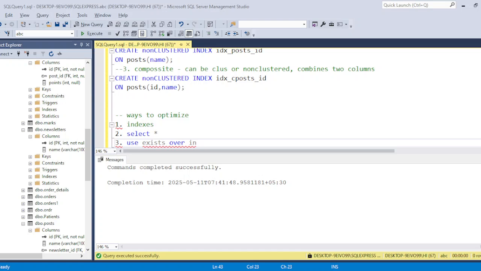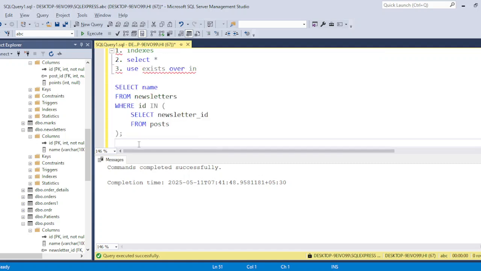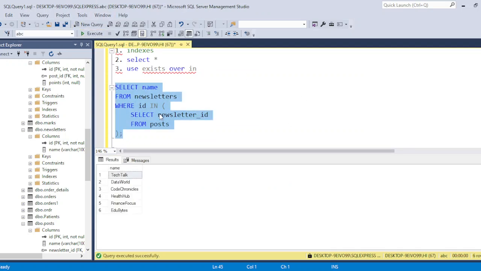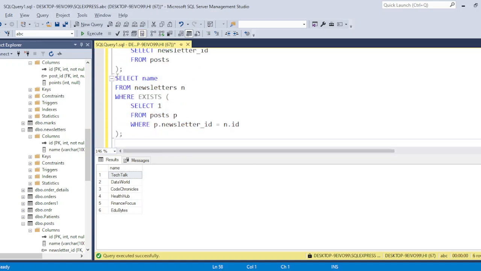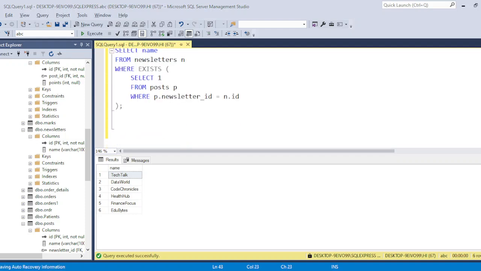Let us see one example for this using exists over in. So here, select name from newsletters. This is a query which will help me get the newsletters where the ID is in select newsletter ID from post. That is, I want to see the newsletters which have some posts associated with them. Instead of that, I can make use of exists here like this. Select name from newsletters n where exists, the same query giving me the same result, but this is written using exists and this is written using in.